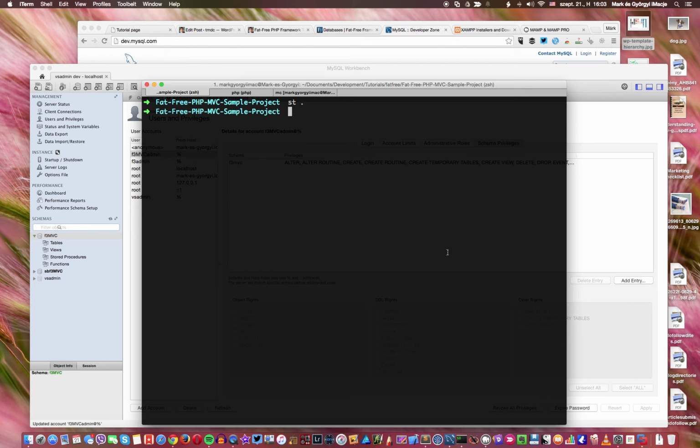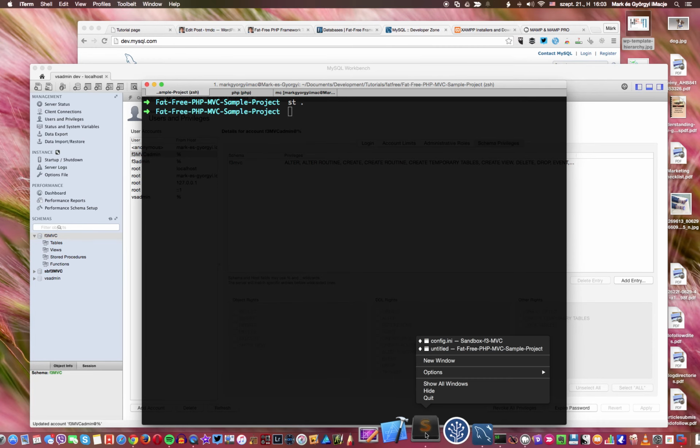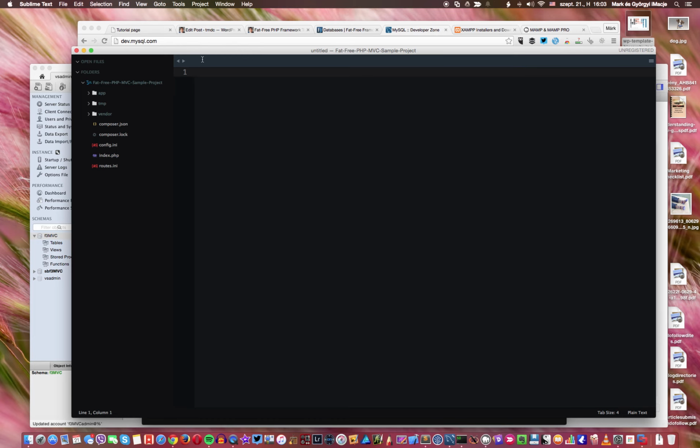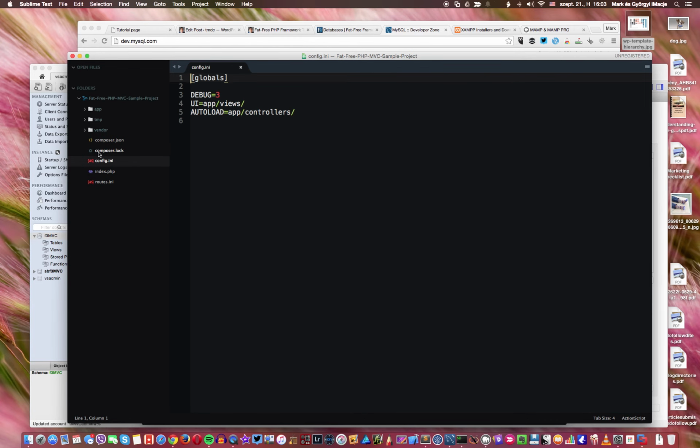Now I have changed the name of the project so that it looks more descriptive. And I started up this project in Sublime Text. I think it's already here. Okay, so this is the project in Sublime Text. The first thing we want to do is go to our config.ini, and in the config.ini we want to set up the database connection parameters.